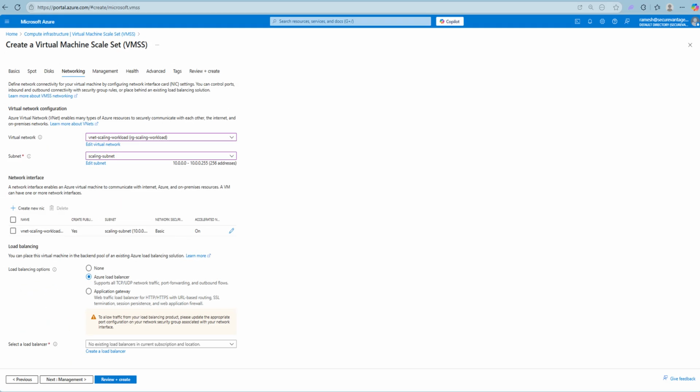On the networking tab, you are deciding how your virtual machines will connect to the outside world and to each other inside Azure. First, you need to select a virtual network. This is the secure, isolated network where your VMs will live. Once you choose the VNet, you will then select a subnet, which is a segment of that network used to organize and isolate traffic. Each VM in the scale set will get its IP address from this subnet.